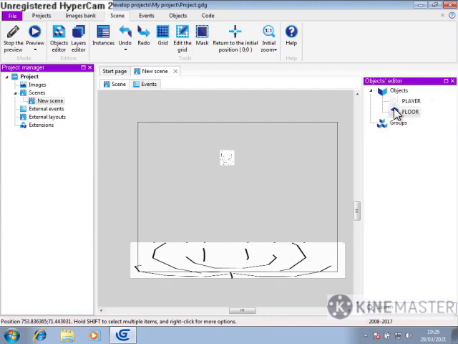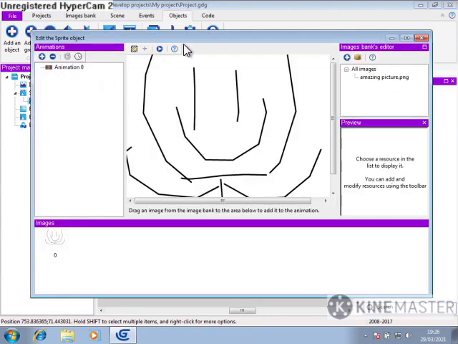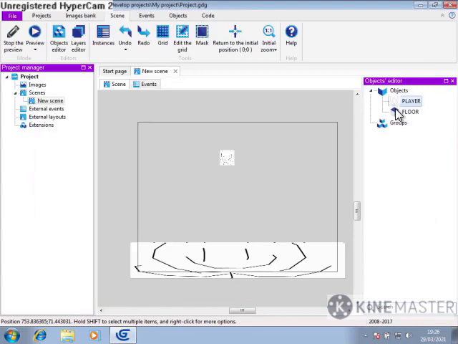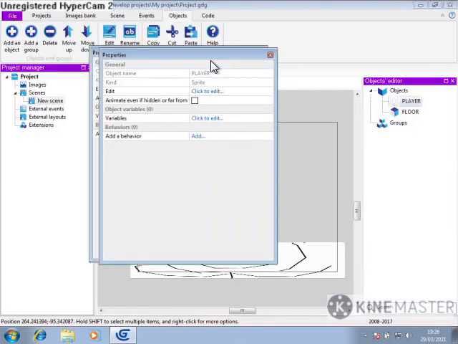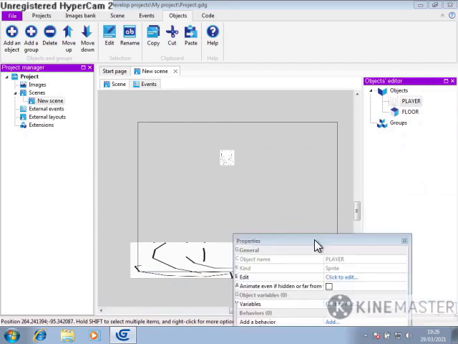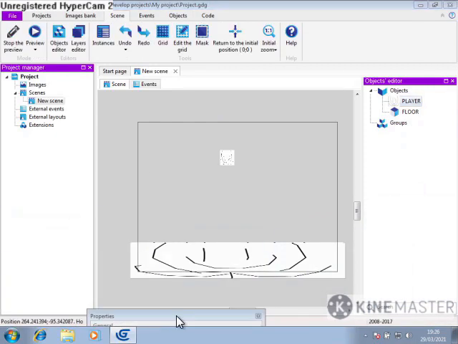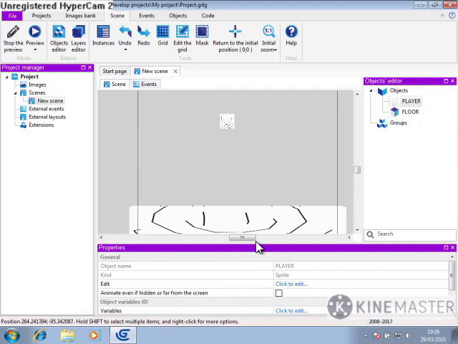So I can double click on the player. Actually, no, is this one? No, it's not, is it? Right click on this, and then other properties. Yes, here we go. Can I drag this? Yes, I can dock it. Okay, great. I'm going to put this at the bottom here, and in these other properties, you will see add a behavior.